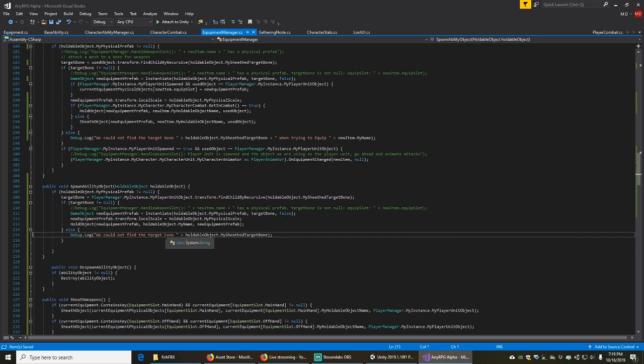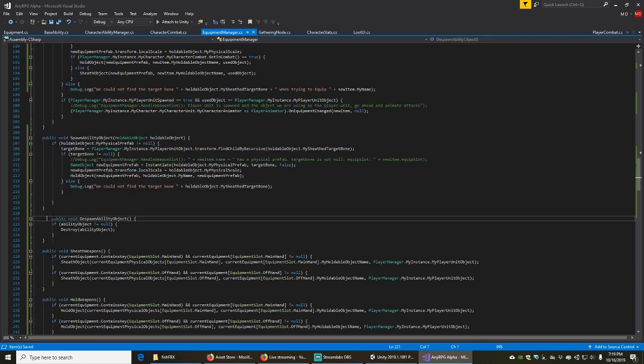Okay, cool. So the next thing basically that we need to do here, let me just Control K, Control F. Okay, good. Autocorrect that. And we have spawnability object and despawnability object. Okay, perfect. So now what we need to do is the character ability manager.